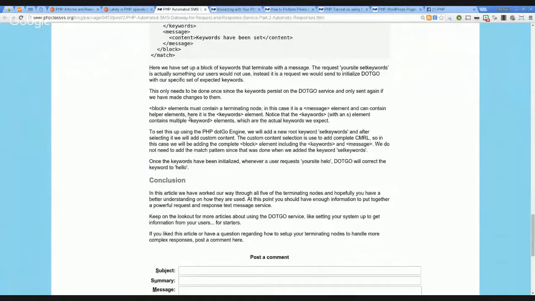Well, this is the continuation. I think there are two more articles to be published as soon as possible about this package. But for now, this is the second part. And if you are interested in this PHP.go engine, you should take a look, because it is interesting.